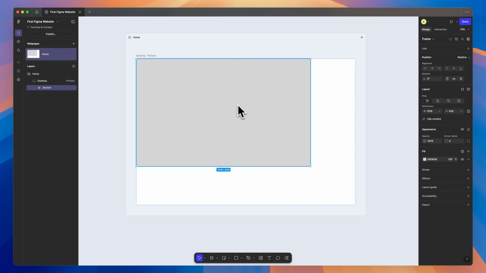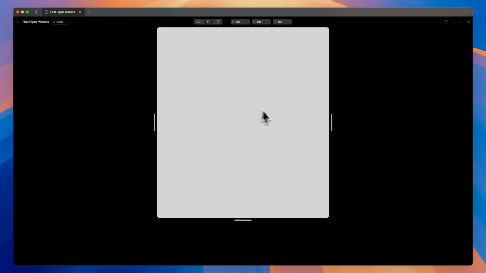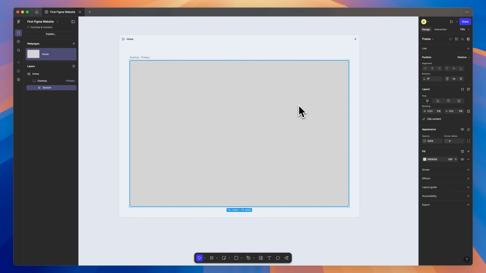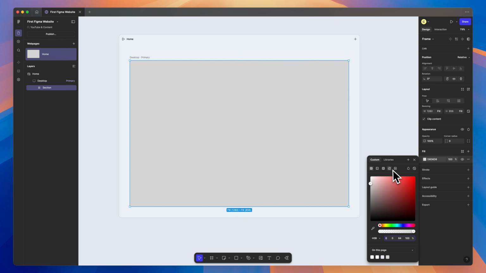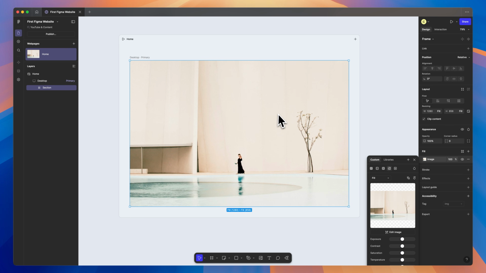Now we can select our section, and we can actually set this to fill the container now that we have that set up. And we can also fill the container there as well if we want. So now if I hit preview, you'll see that that gray expands to fill the entire size and width of our browser. So far, behaving pretty similar to that of Framer. But for now, let's take this and let's actually set this with an image for the background. Nice little architecture style image here from Unsplash.